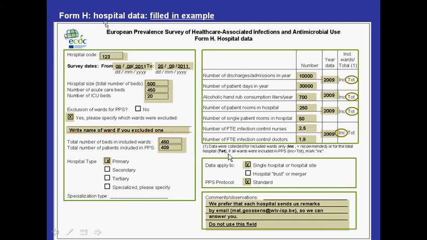Then last you will be asked to clarify where the data apply to. In our case, we will already know this because the single hospital will only have a hospital code of 3 digits, whereas a hospital trust or merger will have more than 3 digits. For instance, if you are doing data entry for 2 sites, but for the 2 sites together, then you will have a hospital code of 6 numbers. Again, we strongly advise you to do data entry per site.